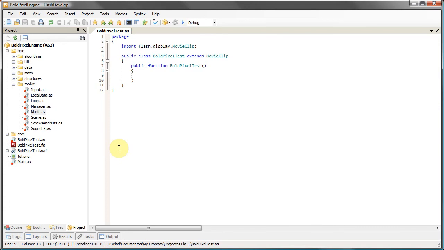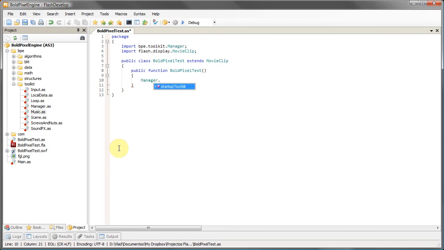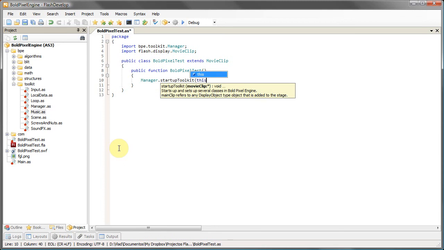Okay, so as I mentioned in previous tutorials, the first thing you need to do is start up the toolkit with the toolkit manager and pass it whatever movie clip or sprite or object is on the screen. This is needed because the manager will give access to the stage in order to put up event listeners for the input manager and so on. Okay, so the manager basically does this. We'll see what we'll do in the future, but right now we don't need anything else.